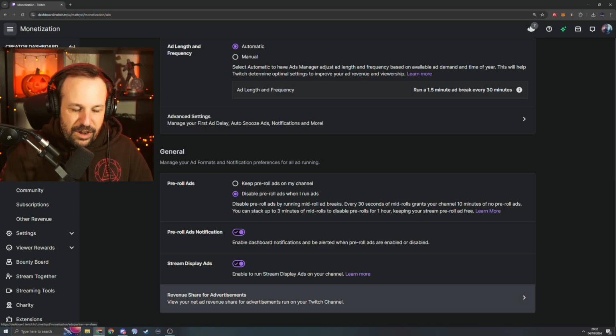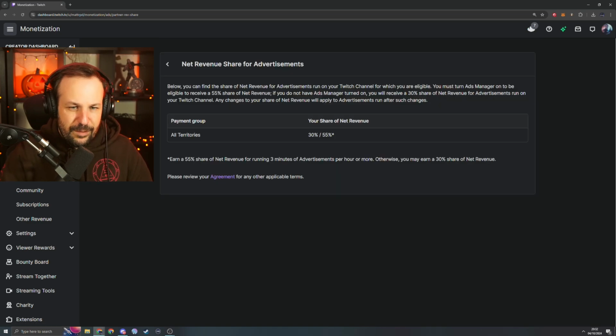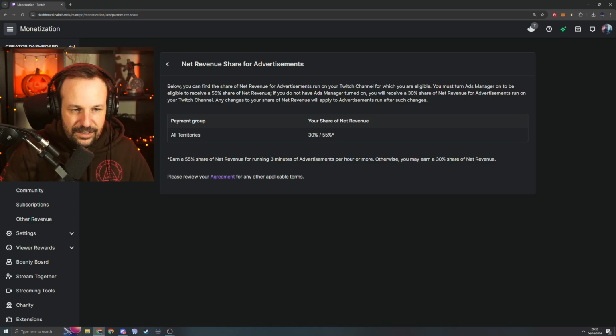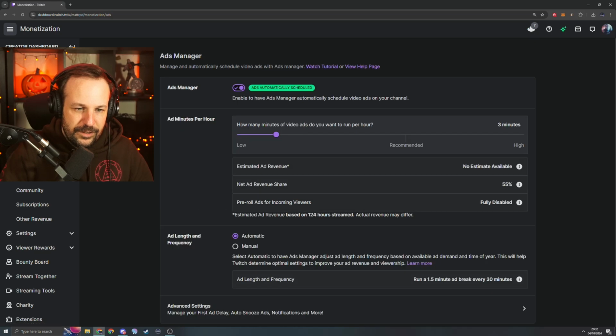And then at the bottom here, revenue share for advertisements, what I touched on earlier about the 30 slash 55%. Obviously I'm on the 55% if you're following the minimum 3 minutes per hour of ads, as it says here: earn a 55% share of net revenue for running 3 minutes of ads per hour or more. Otherwise, it'll be the 30%. So definitely keep it at 3 minutes.